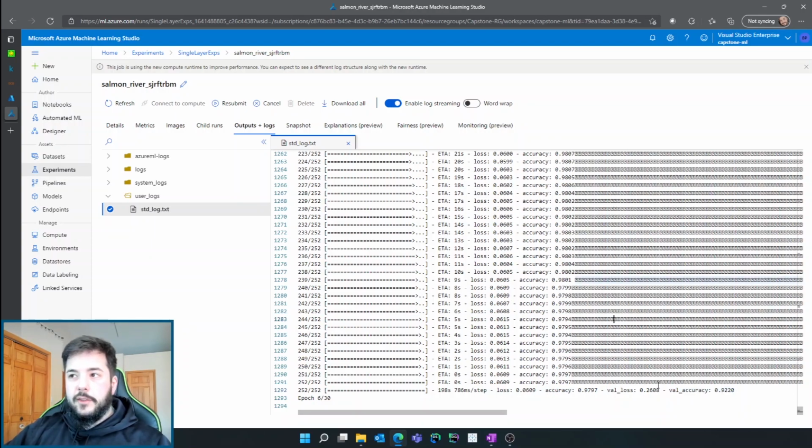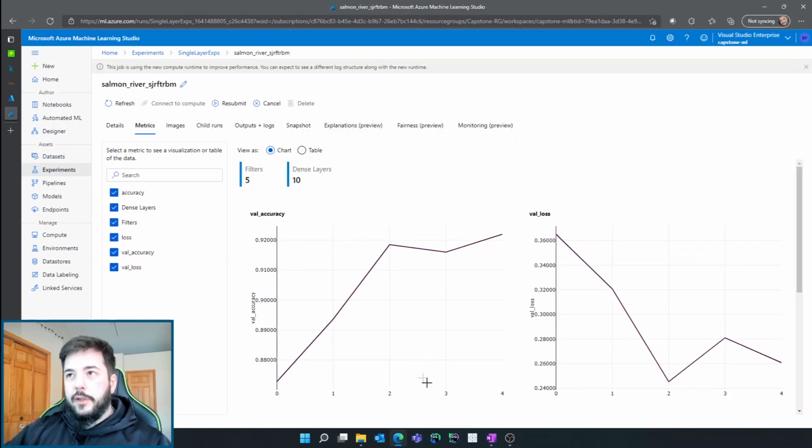Essentially what that's telling us is that on that 20% that we withheld, those images that are not being trained on, it's returning an accuracy of around 92% for predicting the 0, 1, or 2, the Y values. And you can also see different metrics now being logged.